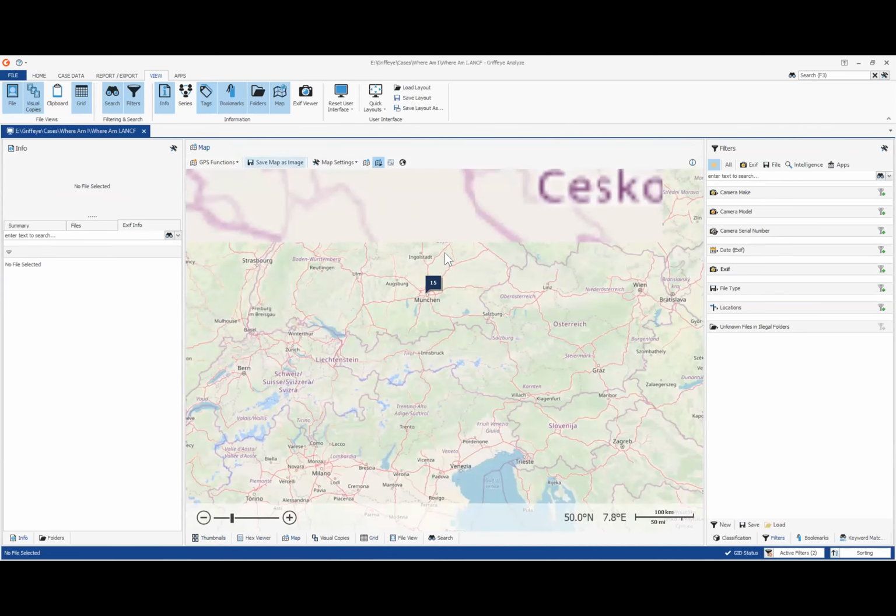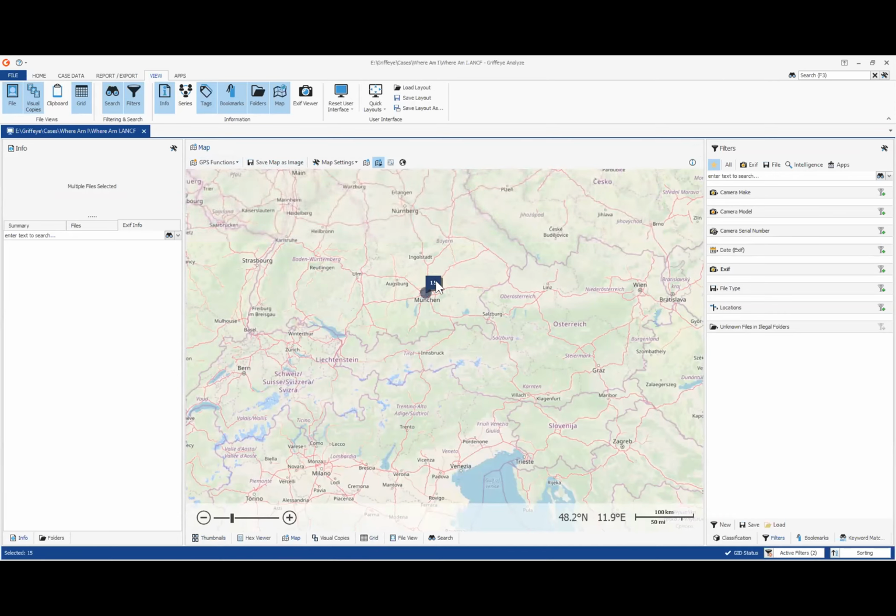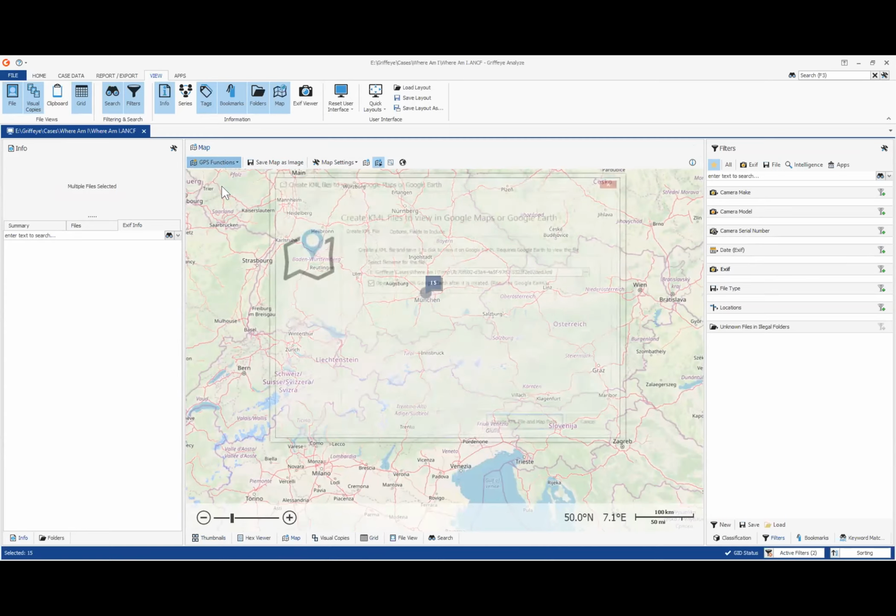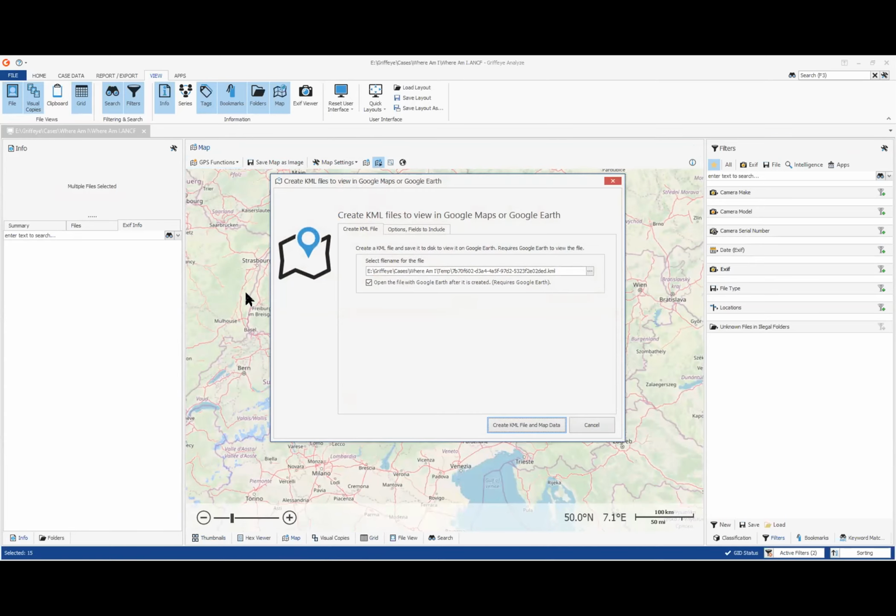So now let's say I want to select all these 15 files. And when I select them in the map view, again, there's that gray circle. Now I'm going to go back to my GPS functions. And if I go to create KML for selected files, when I click that, this is going to allow me to create a KML file to view in Google Maps or Google Earth. If you have Google Earth installed, you can feed this directly to the program.